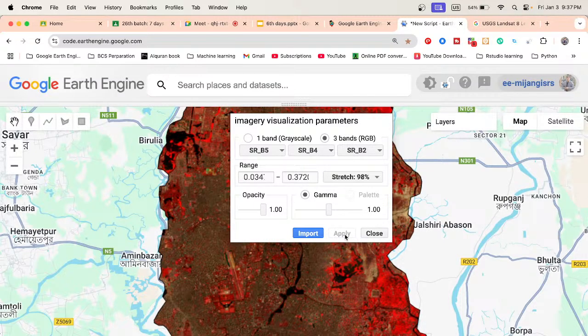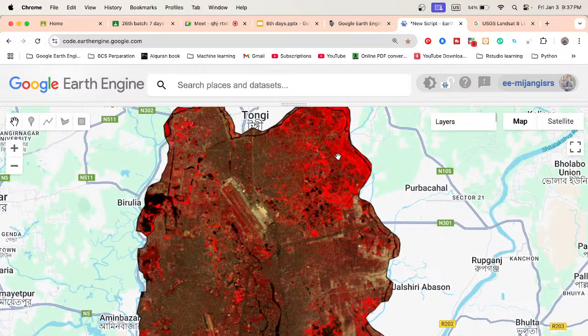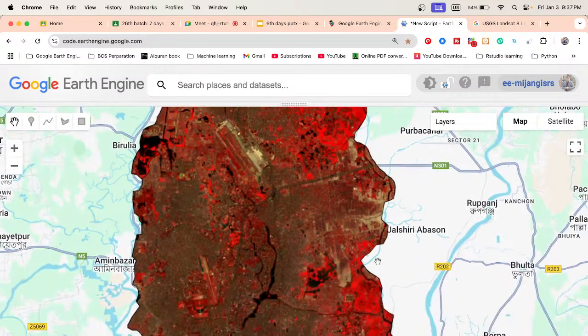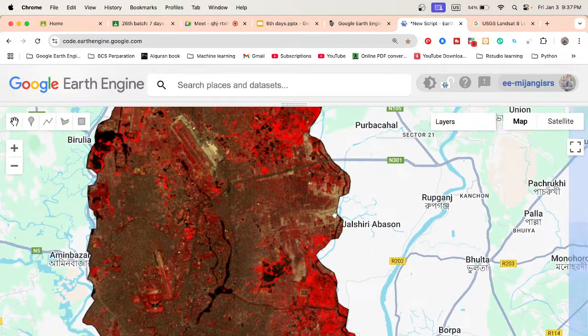When we apply this band combination, we find that the water body appears as a black or dark color. The vegetation is shown as a red color. Red displays the vegetation, and this other color is one kind of barren land. So it's another kind of band combination where we can easily find out the vegetation.